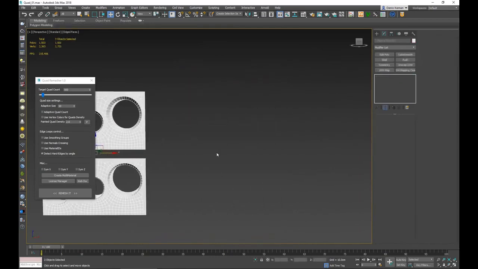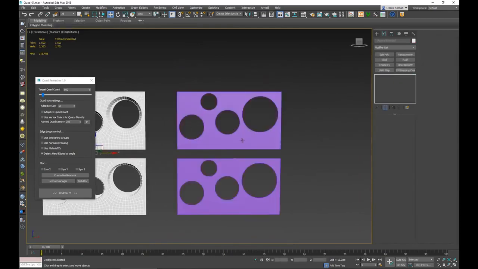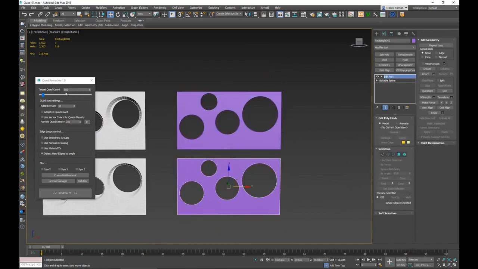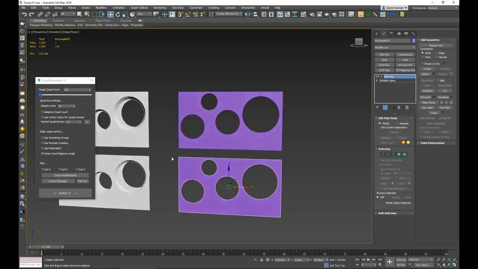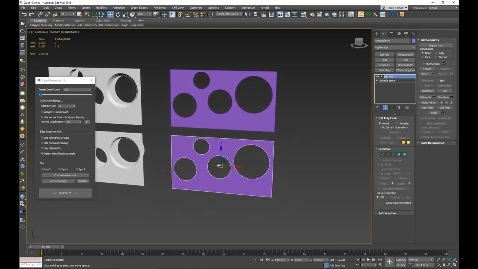So let's move this thing to the side, unhide it all. And now let's try to lower this. I'm going to try to go as low as 100. And let's see the difference. There we go. This time you won't have the insets that we had here, but it's not a problem. So remesh.